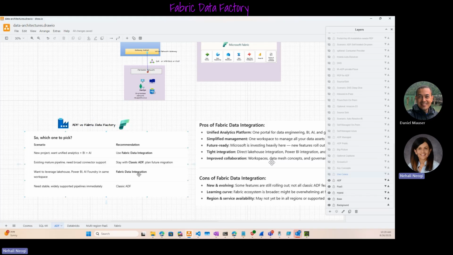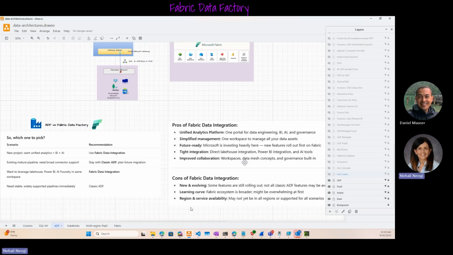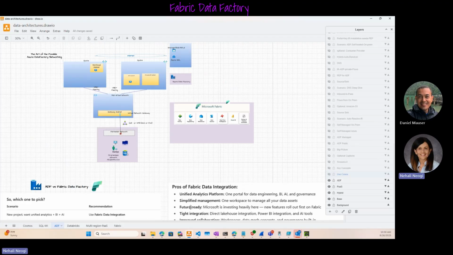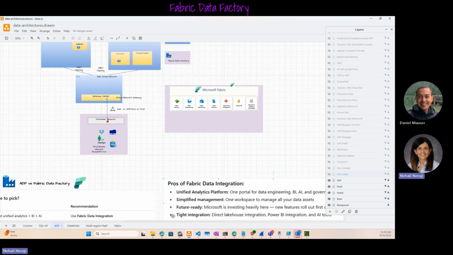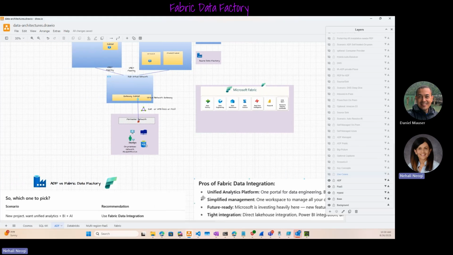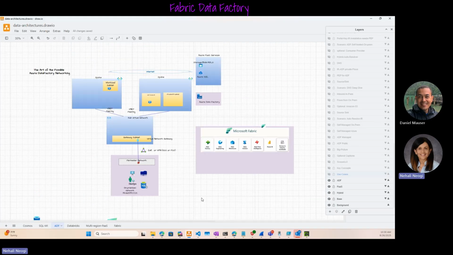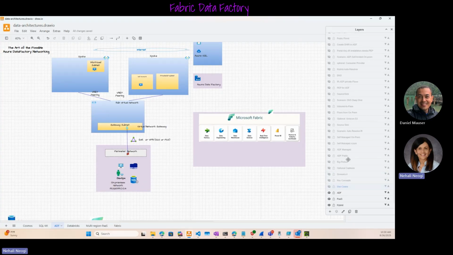What I would show you is how the networking works for the Fabric Data Factory. And we'll also show you that unified experience. You'll see that when we build the pipeline, it just has a different experience, but under the hood, it's doing a lot of the things that are similar. So with that, let me light up the next layer.